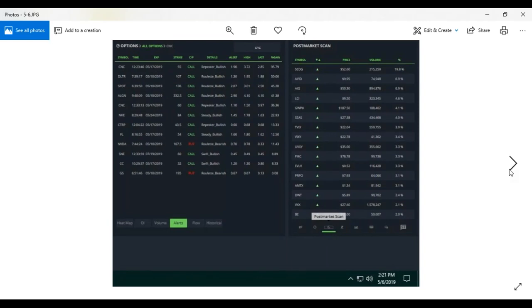Another day of alerts, the 6th, we had 12 alerts. 11 of the 12 alerts were profitable, with gains ranging from 8% all the way up to 95%. These are same day gains, by the way.